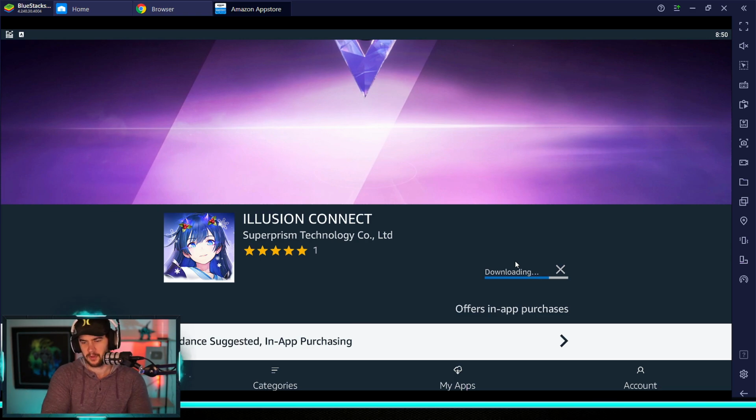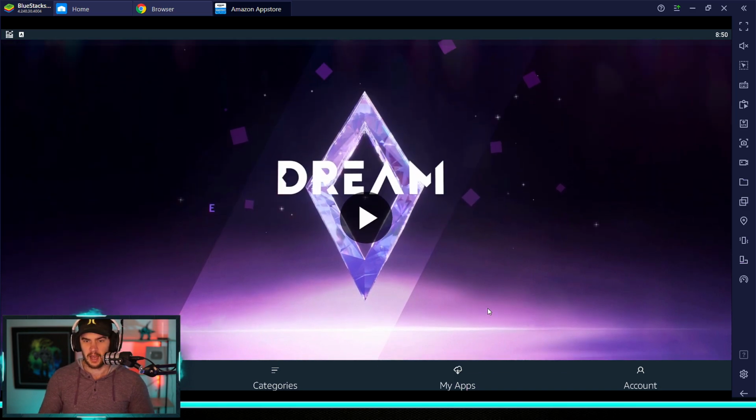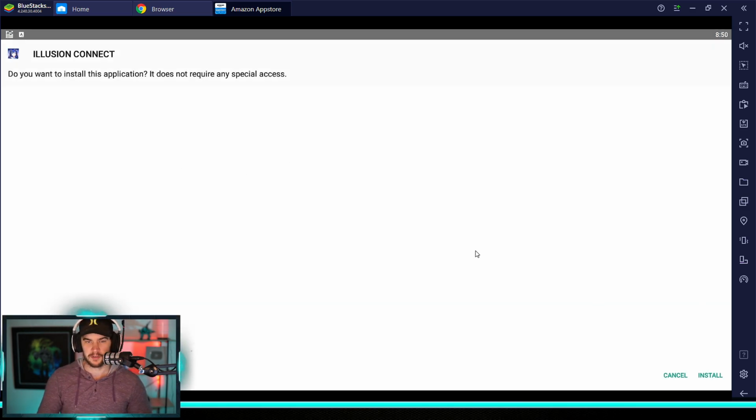That's just because it's through the link. But like I said, you can always go and search other games. You can search through categories. There's just a broad search as well, all that sort of stuff. But this one's going to instantly install Illusion Connect. So we're going to go ahead and install.